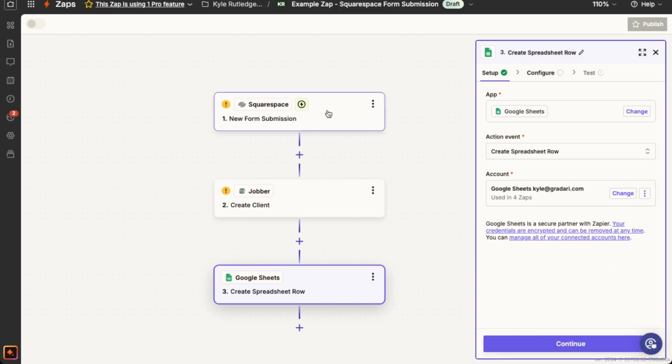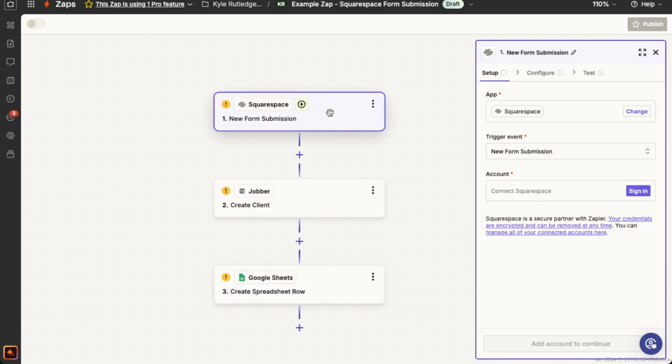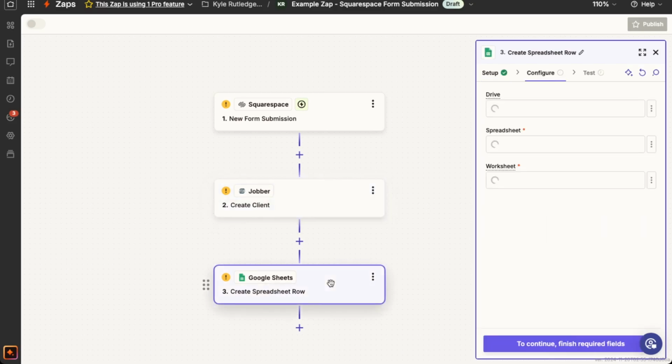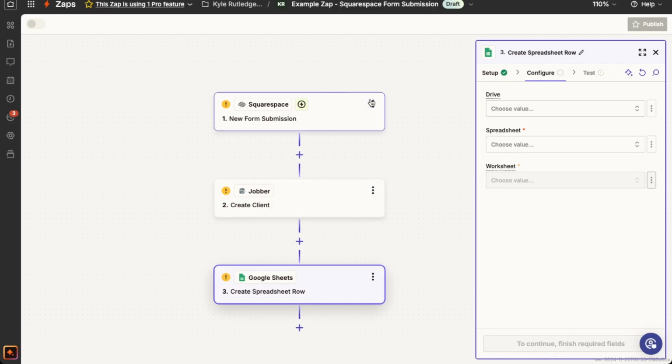So to get our form submissions, this is how it should be. This is how simple it should be. We have a new form submission from our Squarespace form. That creates a new client in Jobber, and we configure that to pipe in all the Jobber information into there. Additionally, we add it to a Google spreadsheet. Okay, so when you configure this, we're adding all of our information to a spreadsheet here.